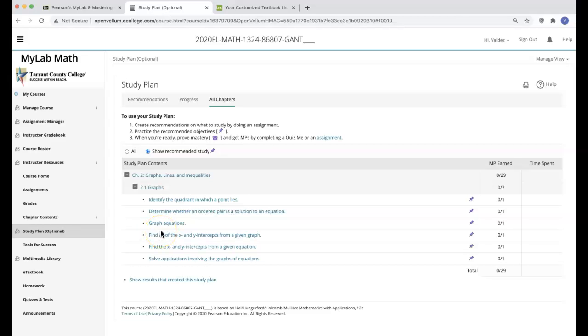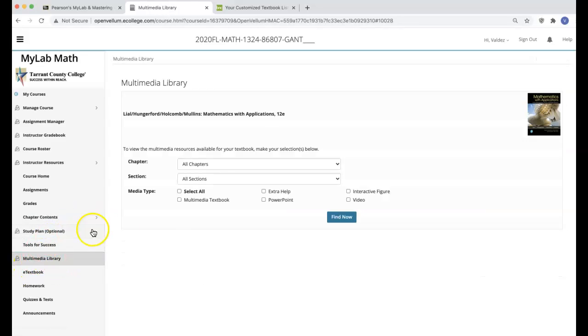The homework's tied to it too, but by the time you take an actual quiz, you'll have a good idea of what you really know and what you don't. Anything that you see the graduation hat on, the system is saying you did well on those problems. Now the multimedia library is something else that'll be available to you. You'll see here that you have PowerPoints, multimedia, textbook, videos. This is like the media center for this particular application of software. For the most part, that is what the MyMathLab stuff is all about.